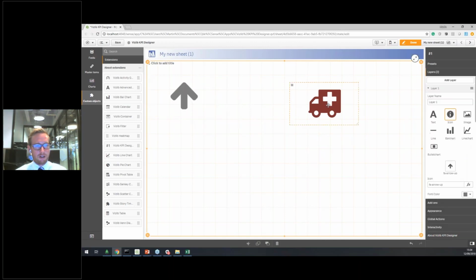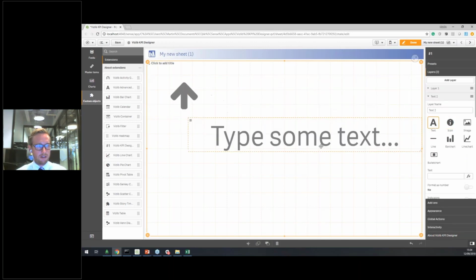So you can add an icon. You can obviously add a metric to this. So here's type some text.